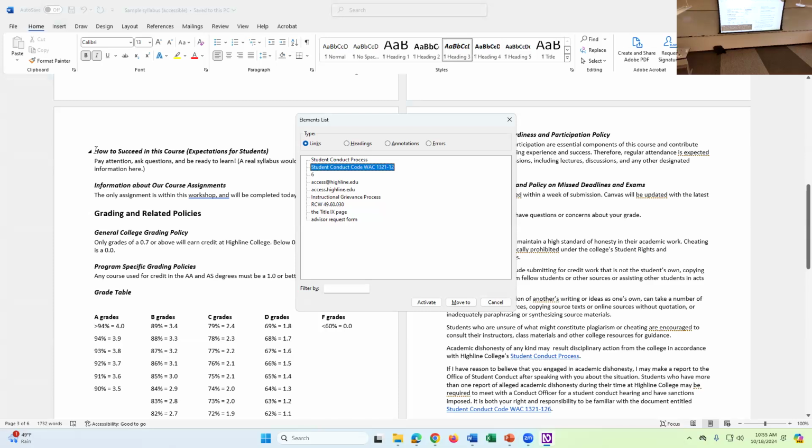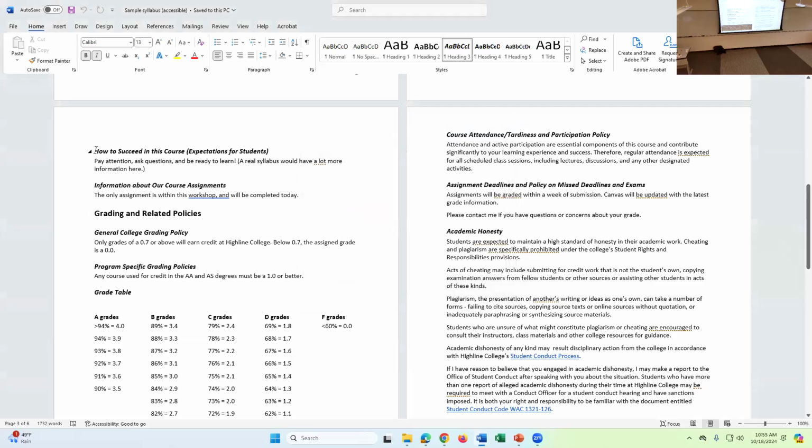Second link, student conduct code, WAC 132I-12-263 of Title 9 level. Access instructional grievance process. RCW 49.60.030. The Title 9 page advisor request form. So again, now they know there are links, but they also know where those links are going, and if they click on them, where it's going to take them. Sample syllabus. Speech mode off. Okay, so that's really just a quick demo.